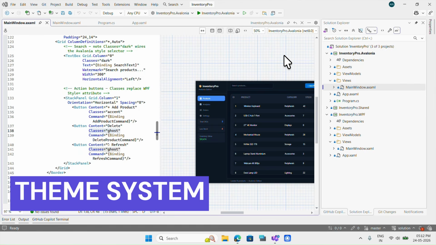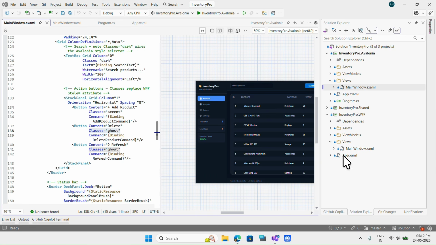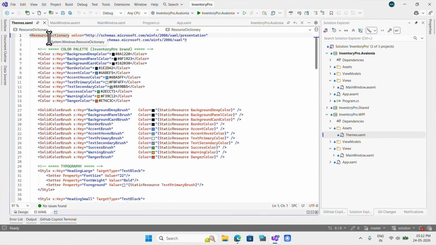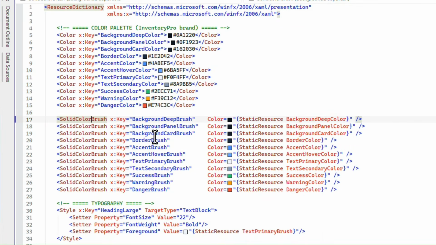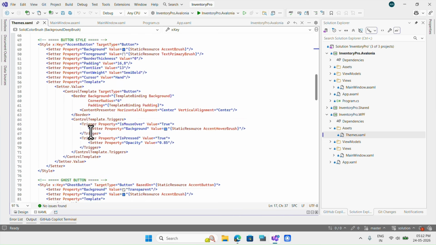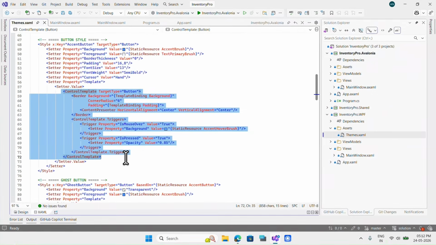Let's look at how each framework handles themes. So in WPF, we have resource dictionaries. Let me open the assets folder, and here we have themes, and here you can see WPF uses resource dictionaries, and this is a classic approach. You can define solid color brushes with x:Key names and reference them anywhere with StaticResource or DynamicResource. To style a button in WPF, you can write control templates, and it's verbose. You are retemplating the entire control, but you have total control over every pixel.